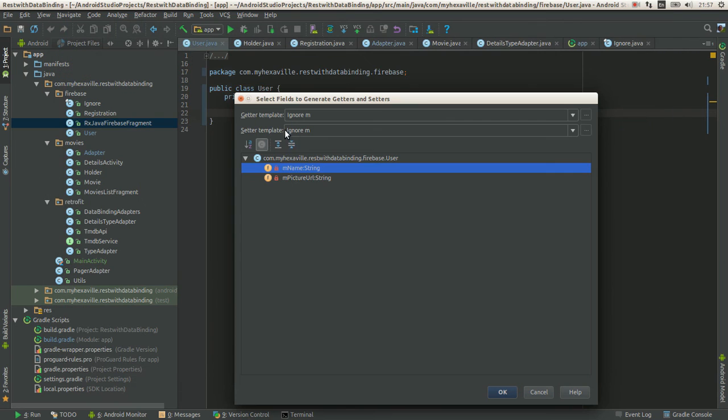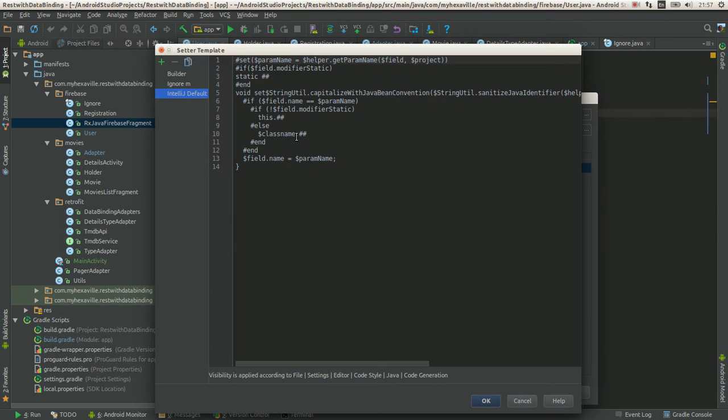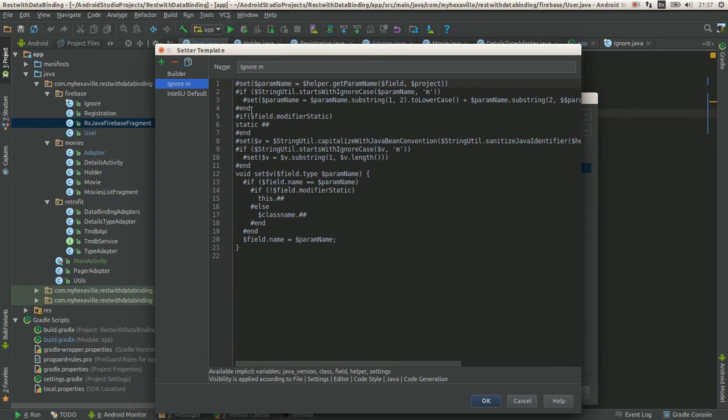That's it for getters. So we got the setter default template. Ignore m. Same, I remove the prefix from the method name, from the argument, and here. So four and nine, eleven.